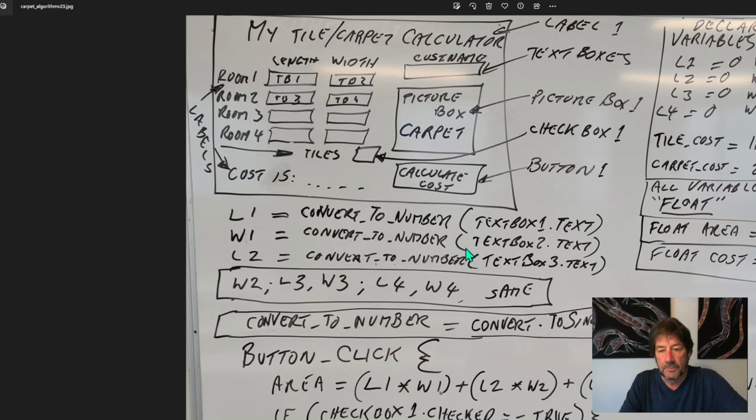Now I've written a basic algorithm for our program. An algorithm is your logical schema, logical layout of how your program might work. So on the right hand side I've declared all the variables that I'm going to use. We talked about them earlier on in other programs. We're going to use tile cost. Now I've said 112, 40, 85, 70.